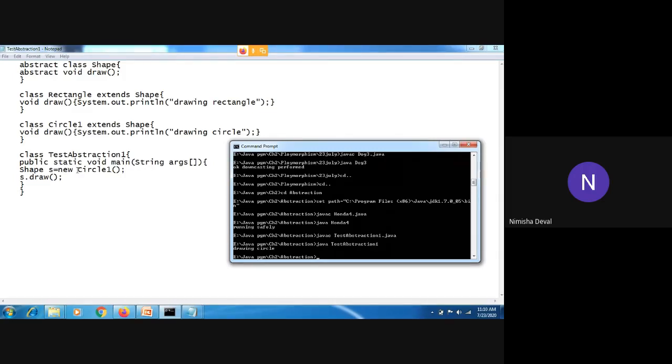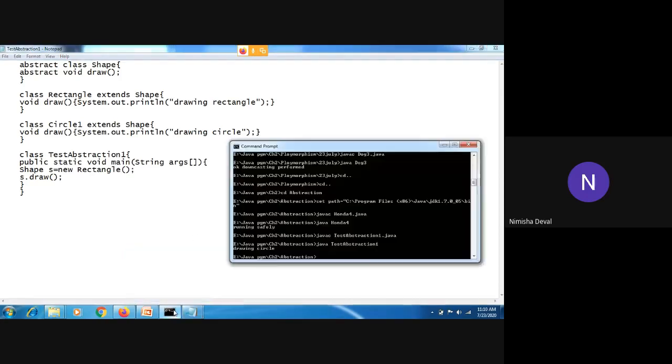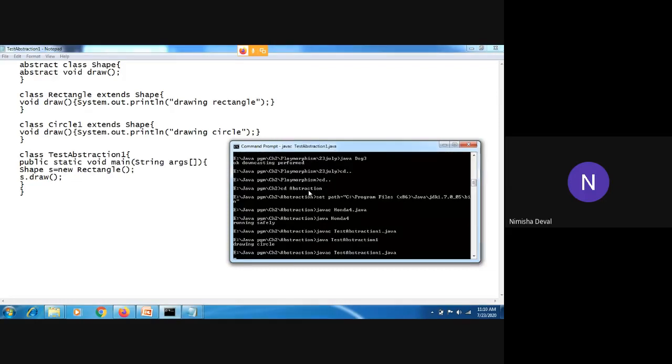Now suppose I have written here rectangle. In that case, what will happen? It will print those values which are present in the draw method, which is present in the rectangle class, because here in upcasting we have used the rectangle as the child class. Okay, now I will save this program. Okay, now you can check its answer.